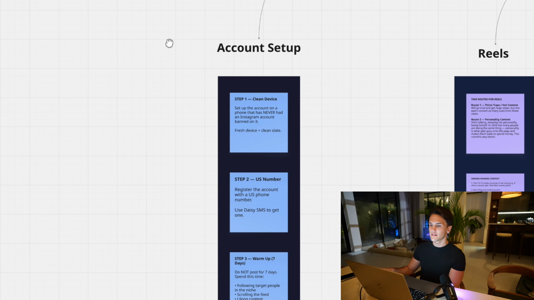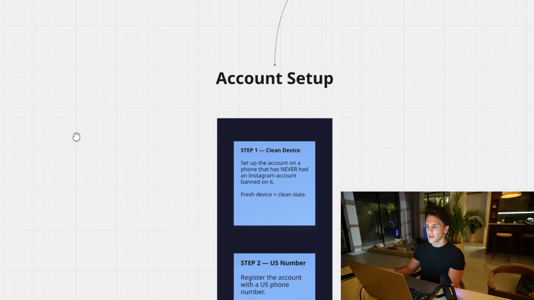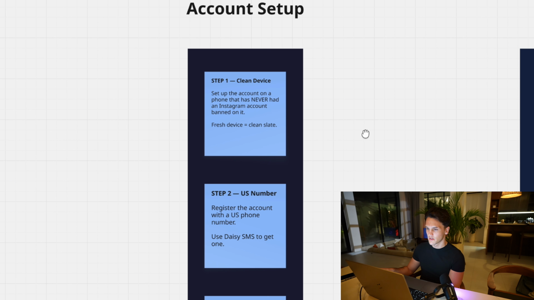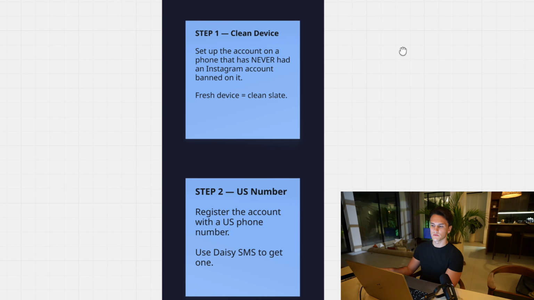So let's just start with Instagram account setup. So how can you actually set your Instagram account up in the best way possible so you don't get banned? So step 1 is you want to set the accounts up on a completely clean device. And what I mean by clean device isn't necessarily a new iPhone. We have to set it up on a phone which has never had an Instagram account banned on it. So a fresh device equals a clean slate. So it can be a device that you've already had, as long as there's no Instagram accounts that have been banned from that device, you're completely fine.